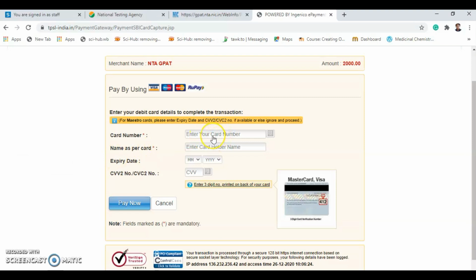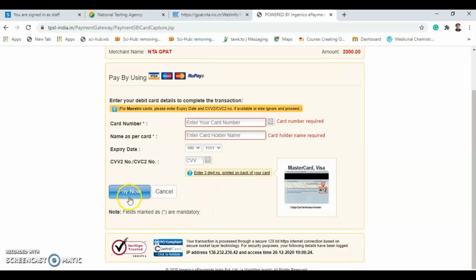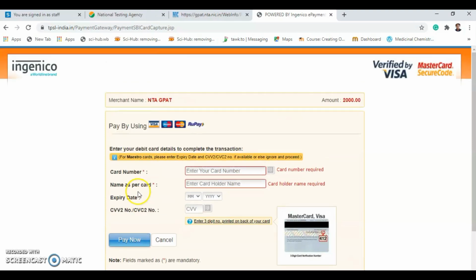Then here you have to put the card number, your ATM card number, then card holder name, expiry date, and CVV, which is written on the back side. And then you have to just click on pay now. Please don't share your ATM card details with anybody else, with any unknown people.